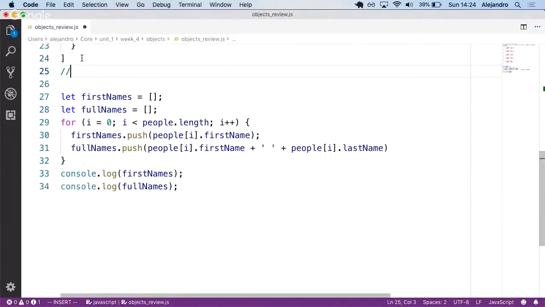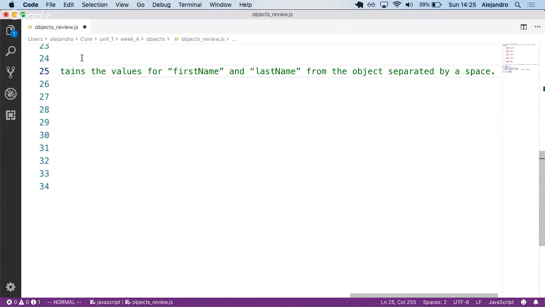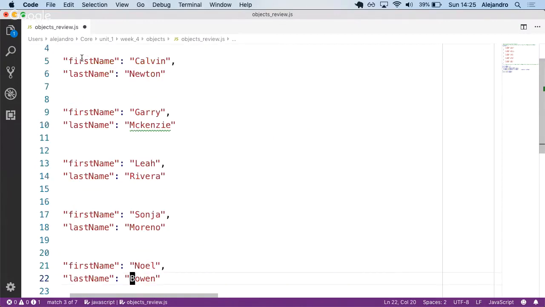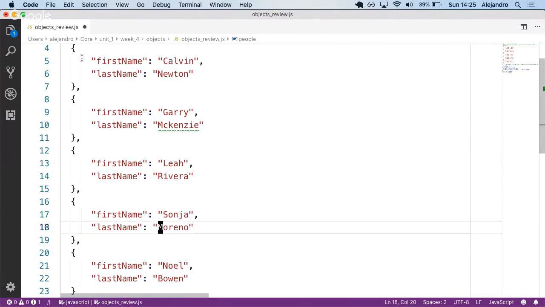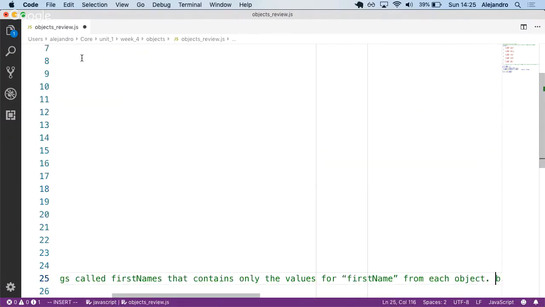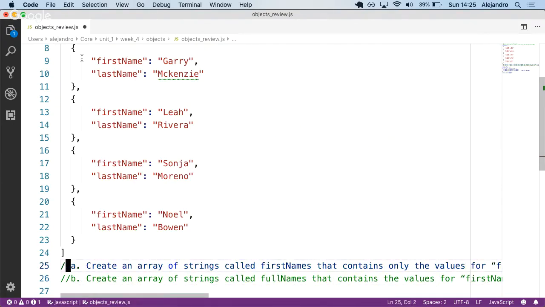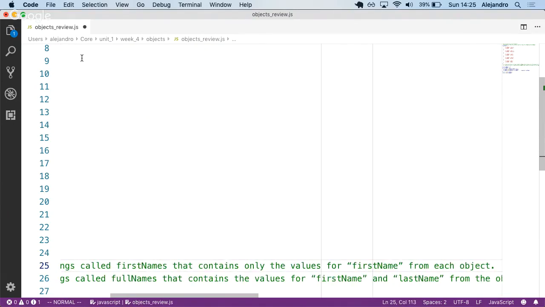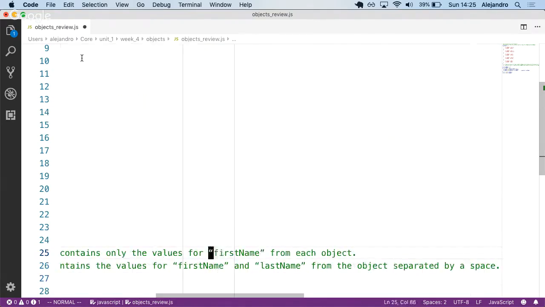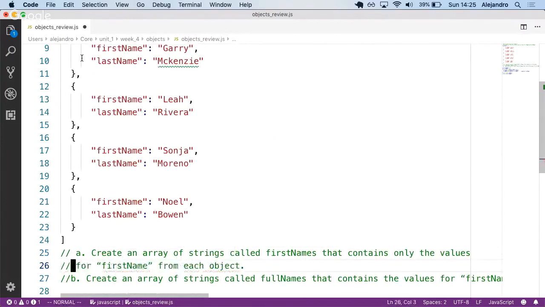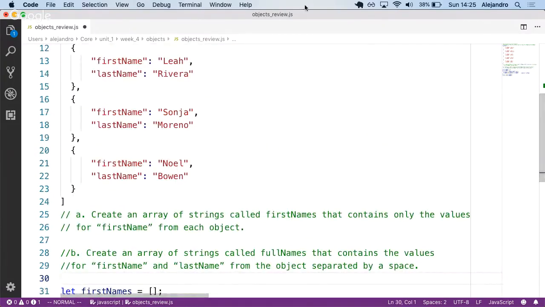Let's do this here. So this is: create an array of strings called first names that contain only the values for first name. That will be A. And B is create an array of strings called full names that contains the value for first name and last name from the object separated by a space.